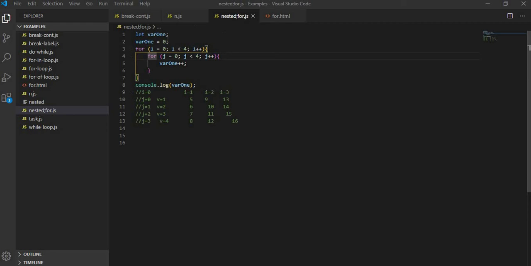So here I have initialized a variable. Let's call it var1. What have I set var1 to? 0. And after that I have added a loop. Now what it is doing is adding increments in variable 1 every time the loop runs. So the answer will be 16. We will do a dry run of it once.